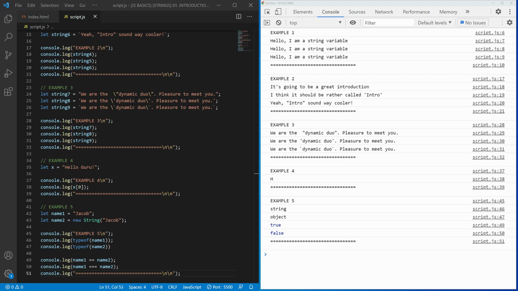Okay, so in this example, we are creating 2 variables, name1 and name2. Name1 is a string primitive variable. Name2 is a string object variable. Their value is the same. It's the string Jacob. However, when we try to output the type of the variable, for the variable number 1, we get string, and for the variable number 2, we get object, which obviously is a different type. That's also the reason why the first comparison using two equal signs resolves as true, and the second comparison using three equal signs resolves as false.